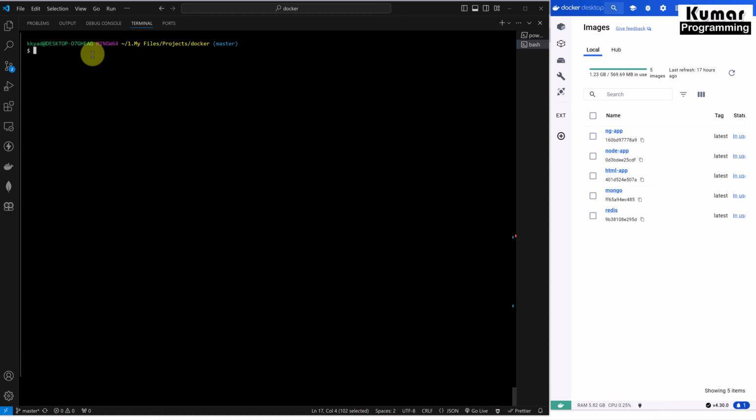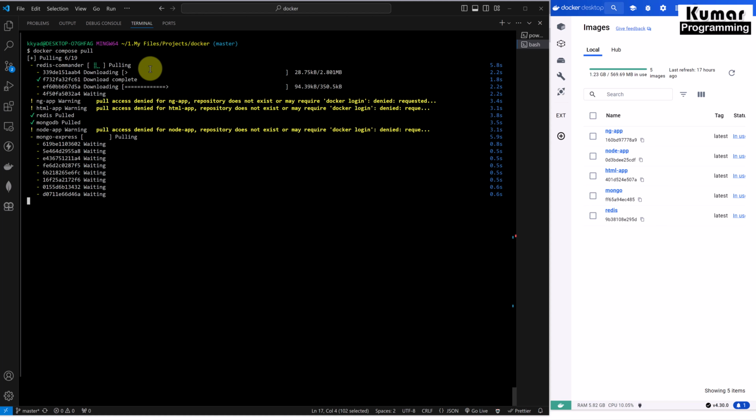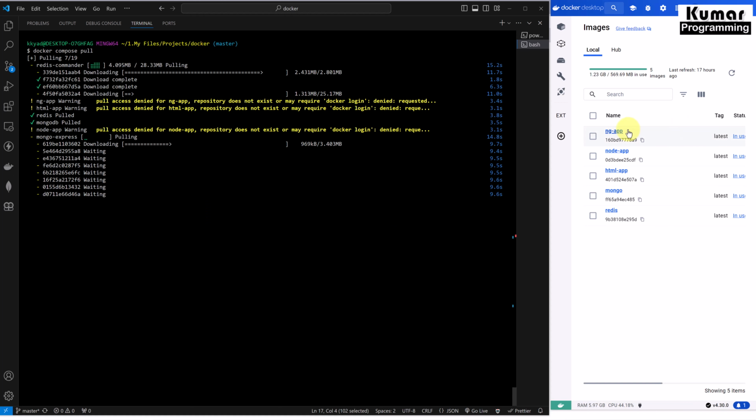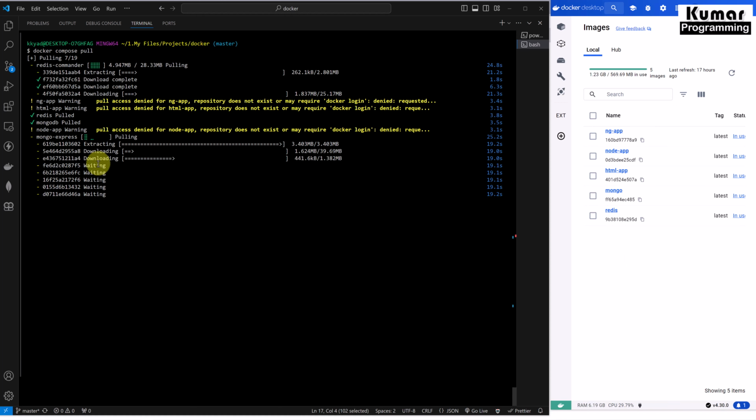So what I can do here is docker compose pull. Okay, so the docker compose pull command is going to pull those images which are there inside our docker compose file. So these three, Angular application, HTML application and Node application, are not there in Docker Hub, right? So those images are not pulled, but the rest of the other images like MongoDB, Redis Commander and our Mongo Express are going to be pulled from Docker Hub. So see, this is pulling all those images from there, right? So it may take some time.